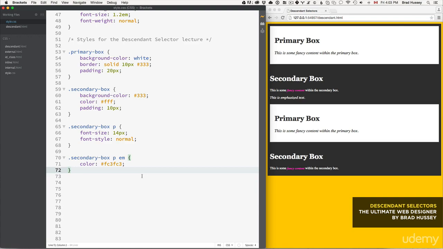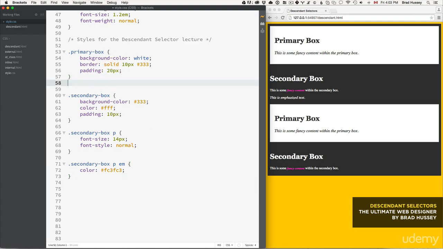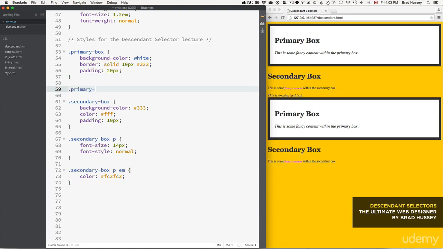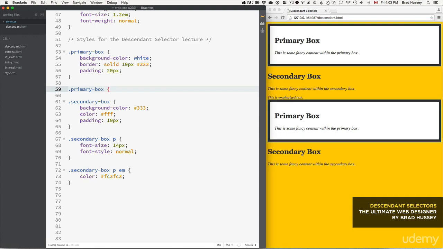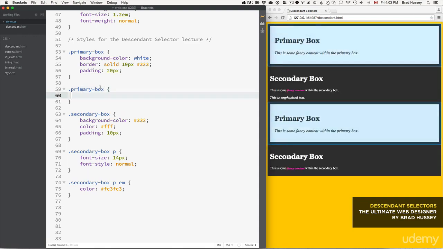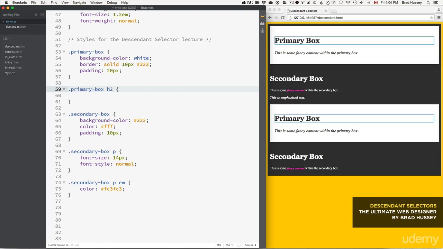And the same goes for the primary box. If I want to do something specific here in the primary box, let's say primary box, and let's jump to the paragraph tag within the, no, let's jump even better, the H2 within the primary box. Let's say font family Helvetica, Arial, sans-serif. There we go. And so that's kind of how you use descendant selectors.